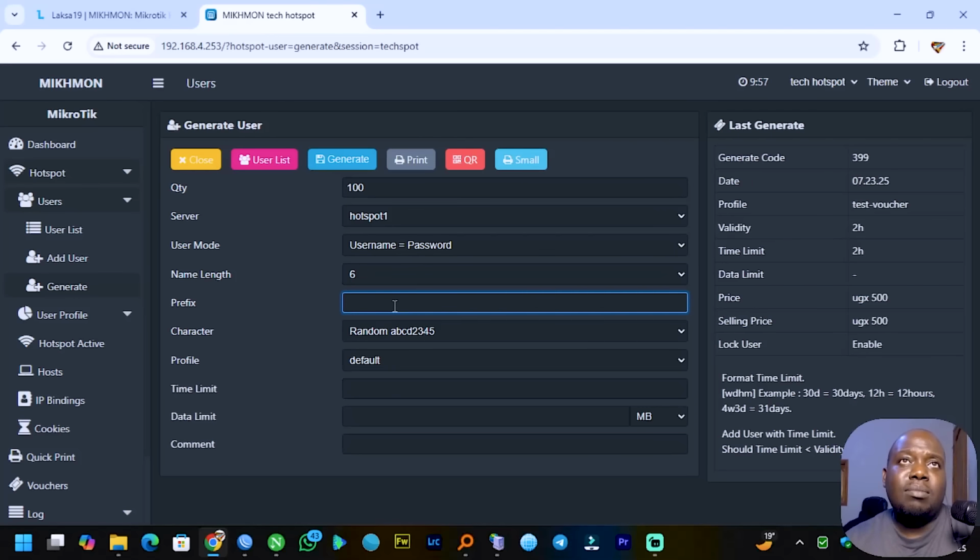Prefix is like the name, like a letter that you put before the particular voucher code. I use this to easily identify, for example, if you've printed all your voucher codes at once. Now you need to know which ones are for what profile. So sometimes it's good to differentiate them. So what I'll do, this particular profile was 2 hours.